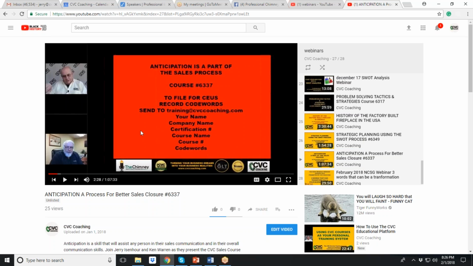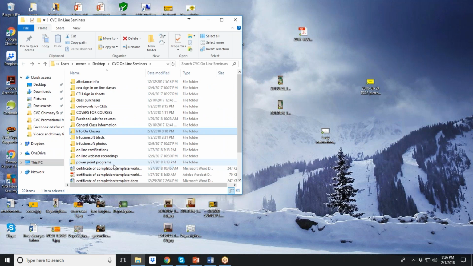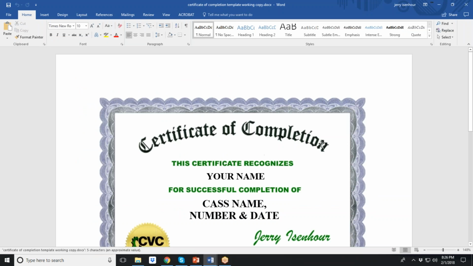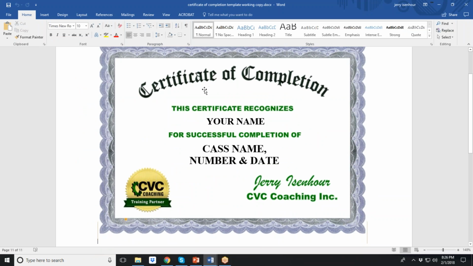Once you get that and you send it to us, we're then going to send you a certificate of completion. And I'm going to go to a certificate. So what you'll get is a certificate of completion. And this is a template we make them from right here. So you'll get a certificate of completion that will look like this.